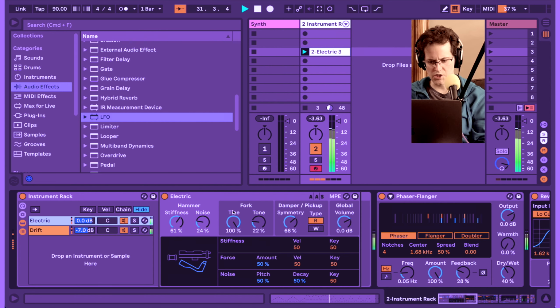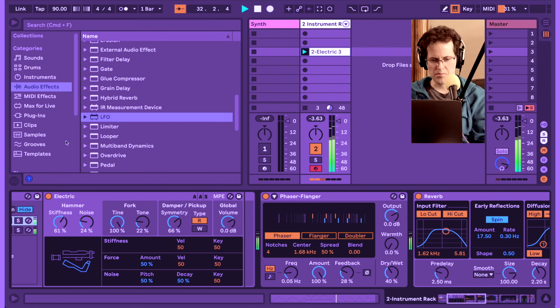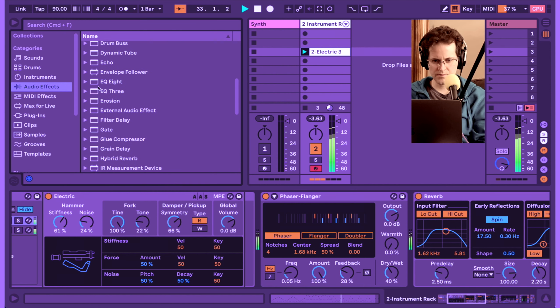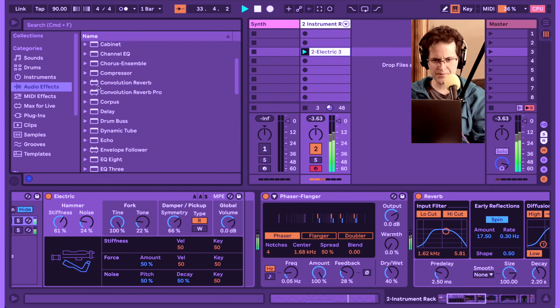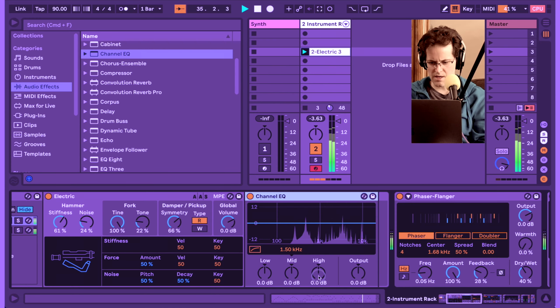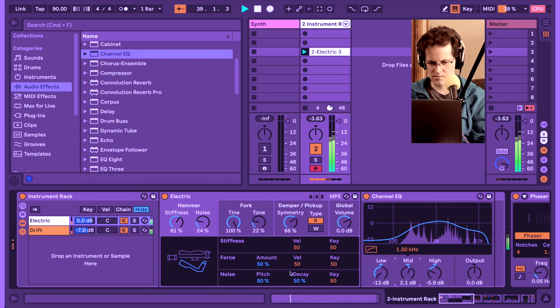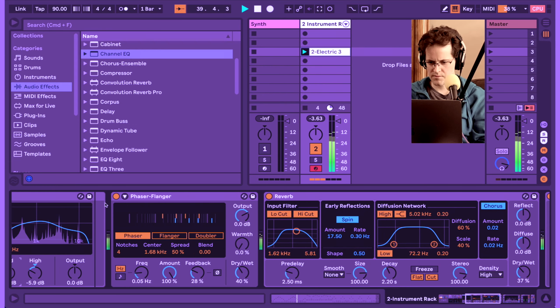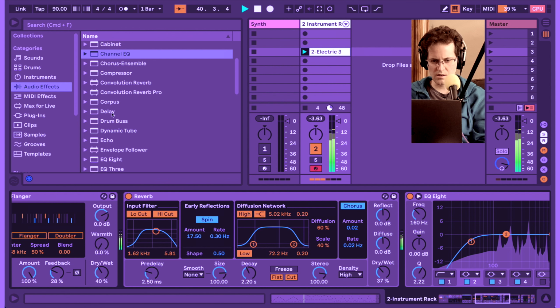And I'm gonna go with this electric. It's a little bit too much high end for me, but I'm gonna go with the channel EQ, just because it's like easy. And I'm gonna go to high. Let's get a delay on here.